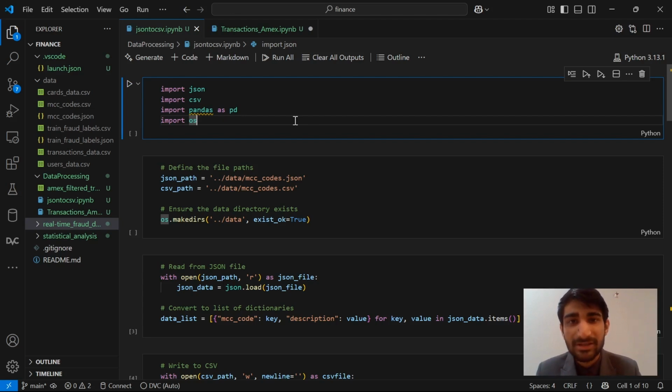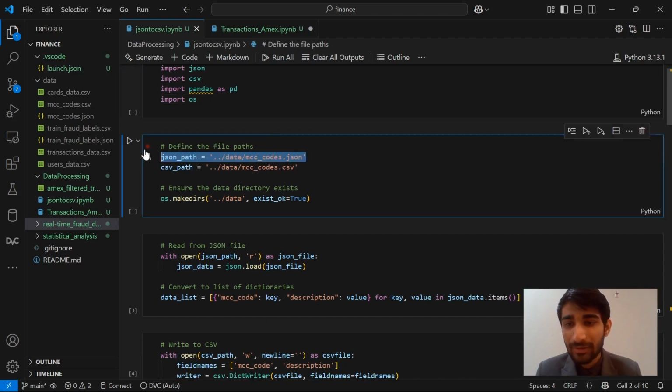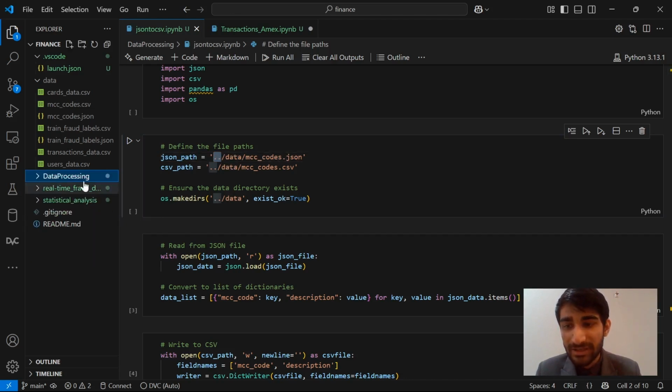For that, we need some dependencies, some libraries which we are going to import. You can say import json and it will import the library. Do the same for all the others. Now define the path of your JSON file. Over here we have the JSON file in the data folder. We are putting these two dots because first we want to come out of this folder and then go to the data folder.